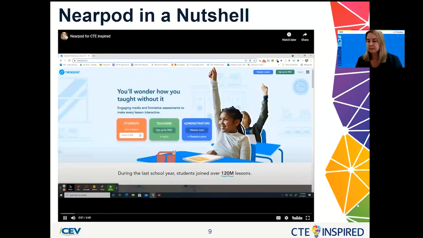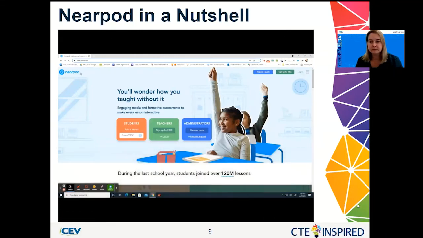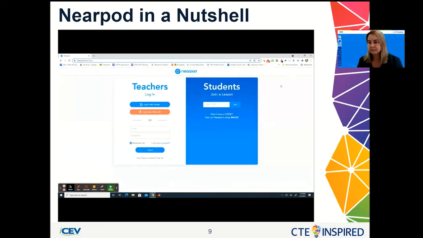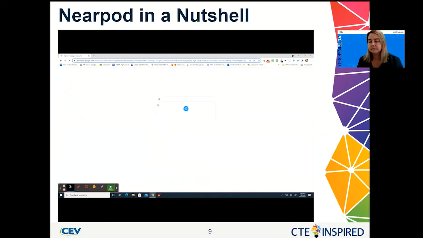Since 2014, I have been using Nearpod in my classroom. And for students, they would simply enter a join code on a lesson that you have created. And they can use it on their iPads, they can use it on their Chromebooks, they can use it on their tablets. It is integrated with Google and Office 365, or you could create your own username and password to log in and get connected.